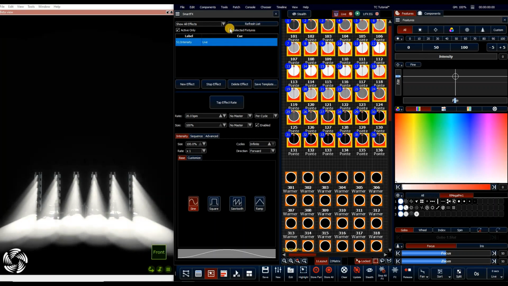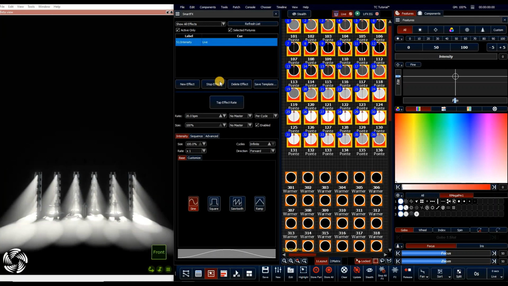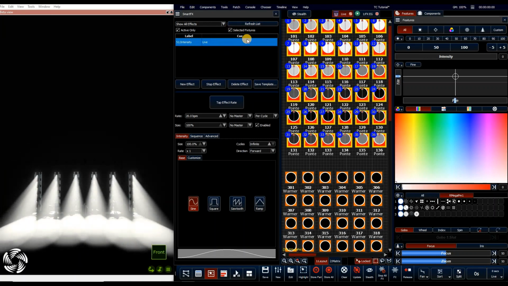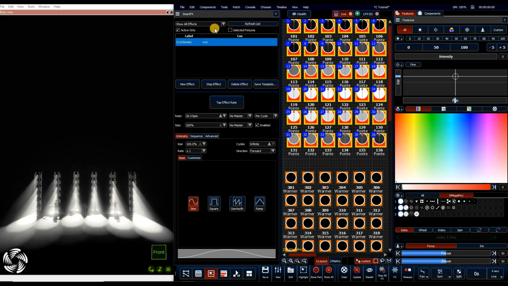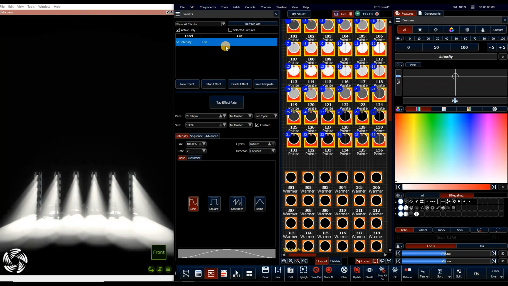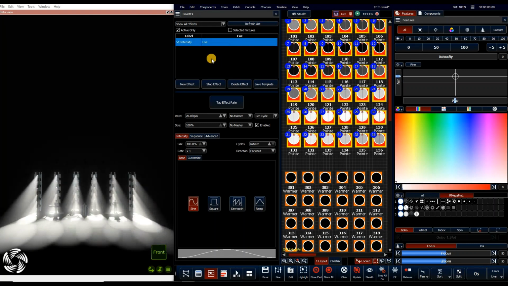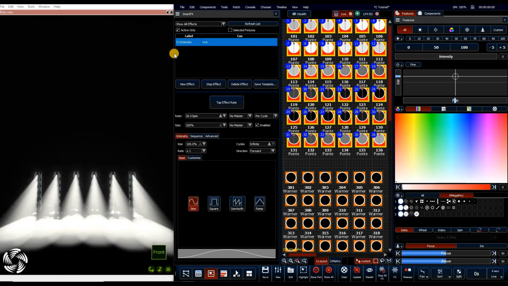Over here you have a box for selected fixtures only. So if you only want to see effects that are currently running over your selection, if you select this, they will appear here and it will filter that for you. And you can also refresh this list at any time. So this first section is all about identifying what effect is playing over what fixtures and what you actually want to filter to and look at.